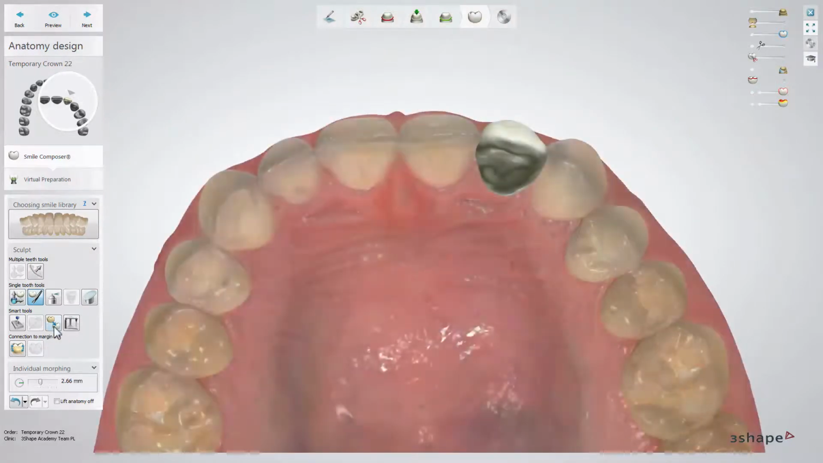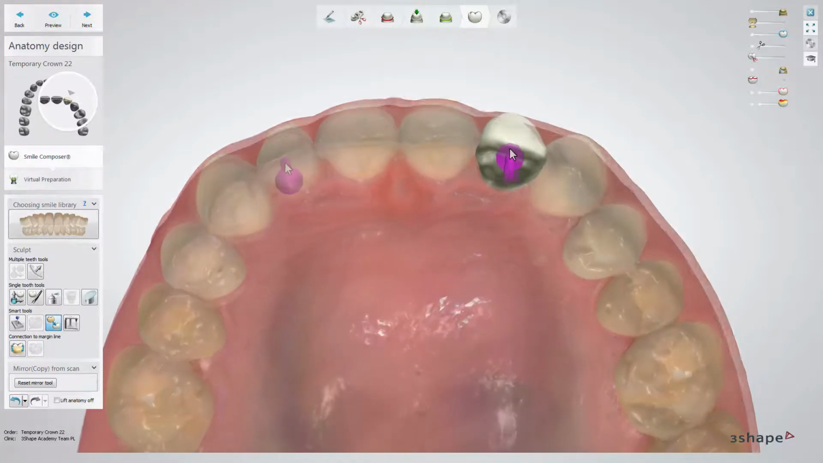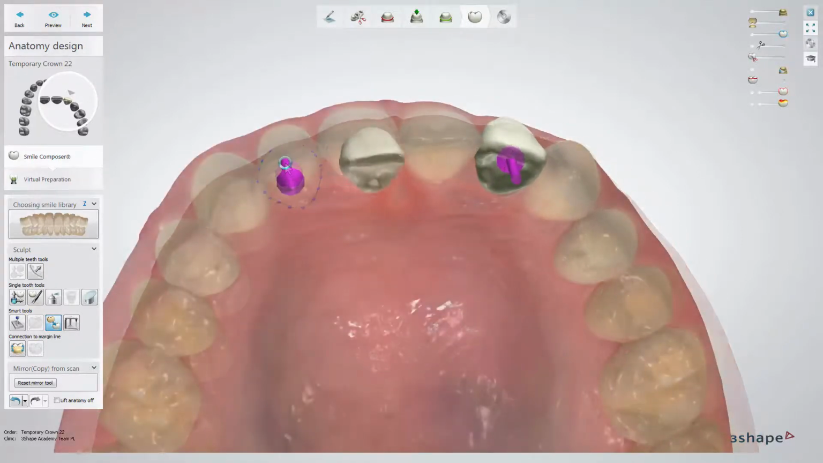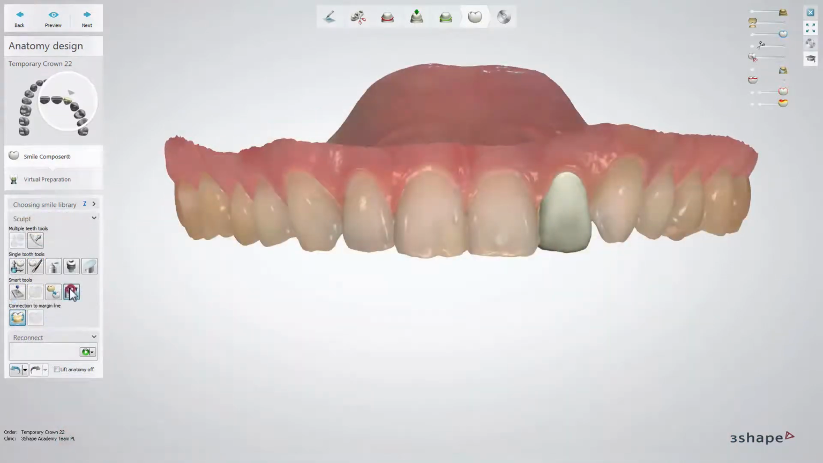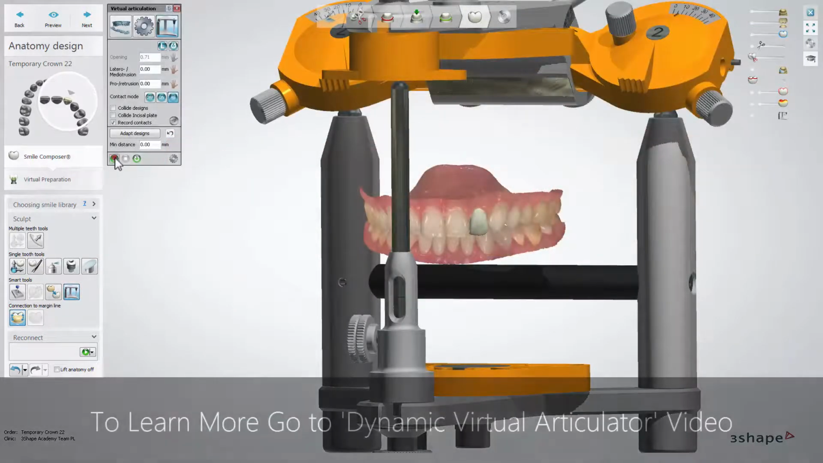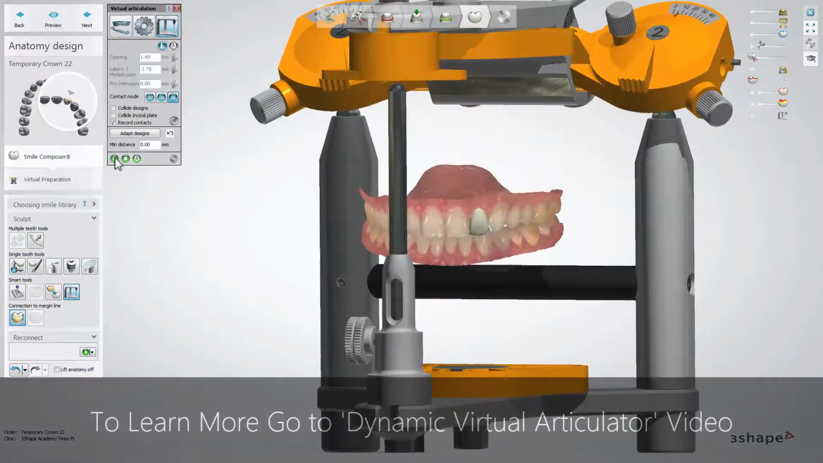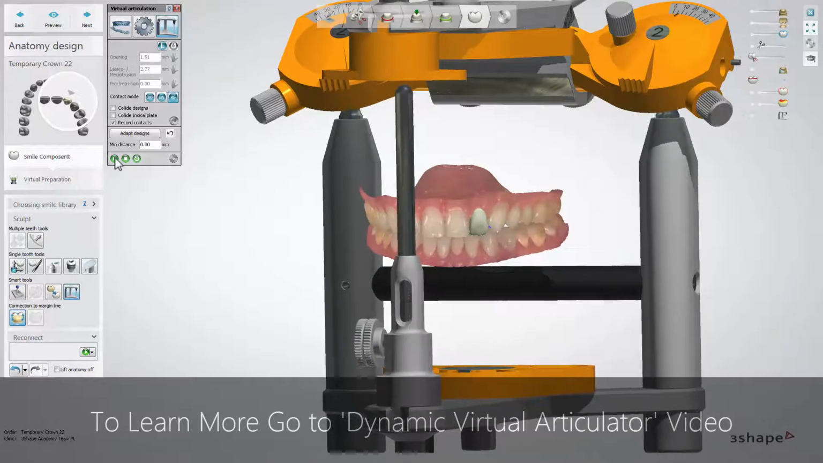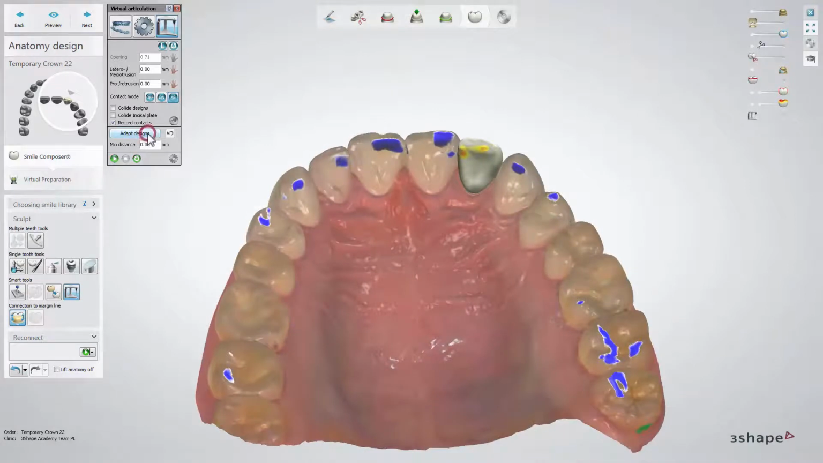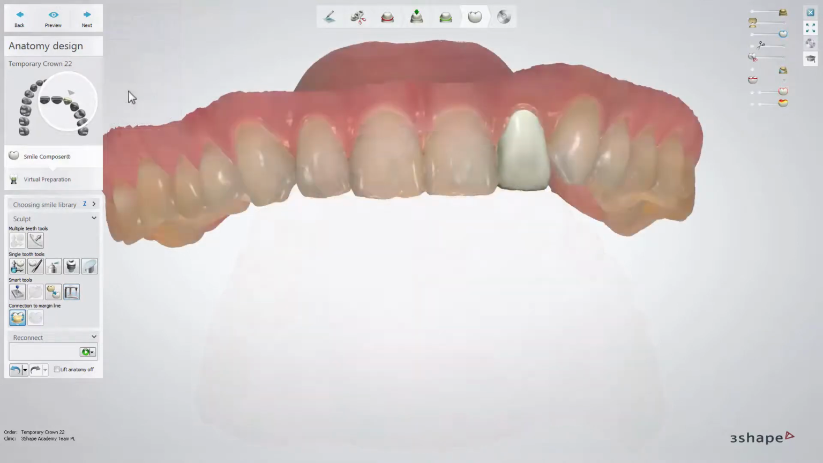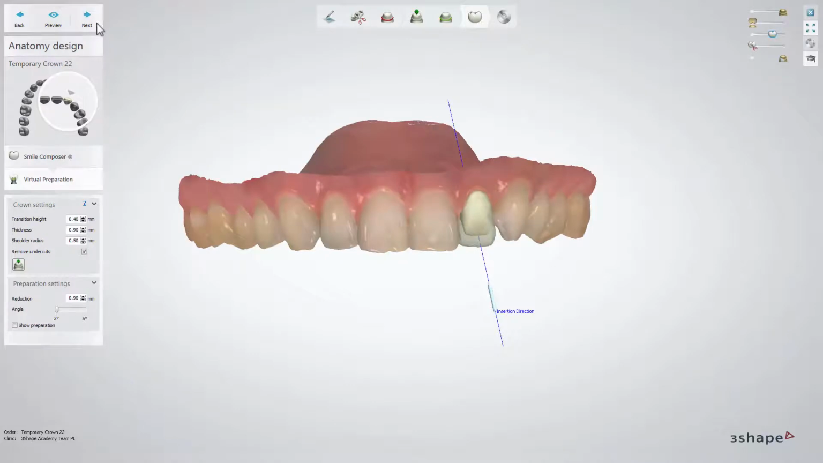If you would like to have a symmetrical smile, use the Mirror from Scan tool. To be sure that your design does not cause any obstacles in occlusion and articulation, check it using Dynamic Virtual Articulator. Once everything is ready, click Next to have your virtual die and temporary crown generated.